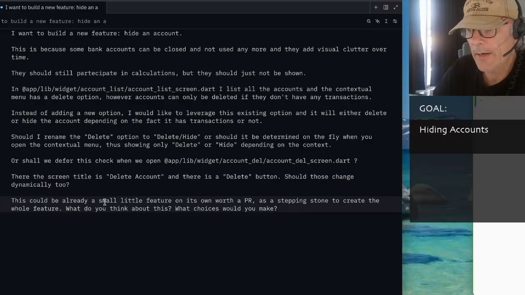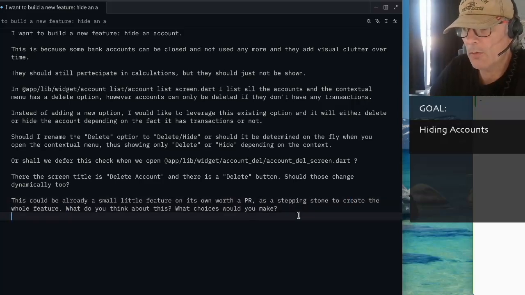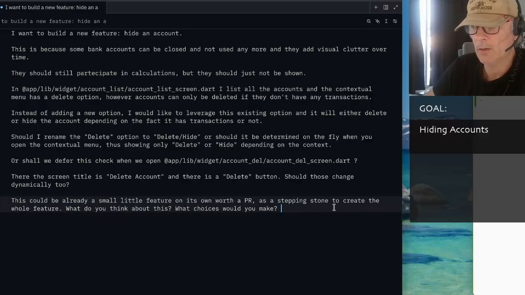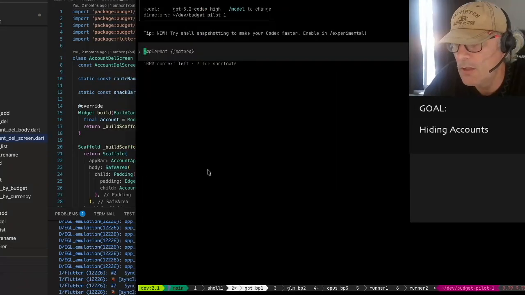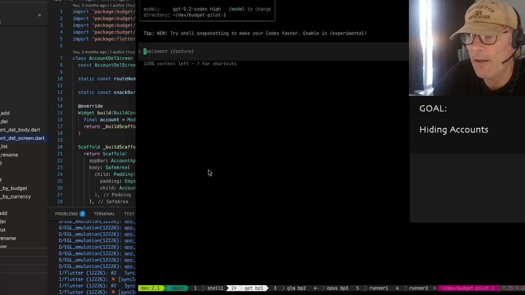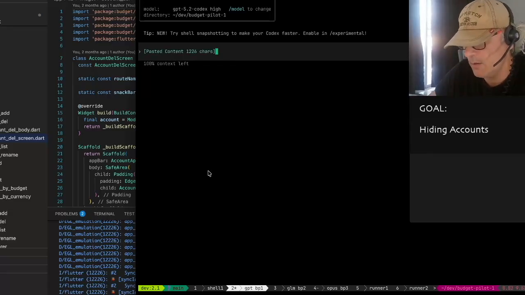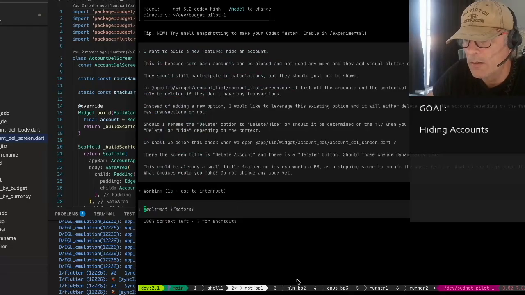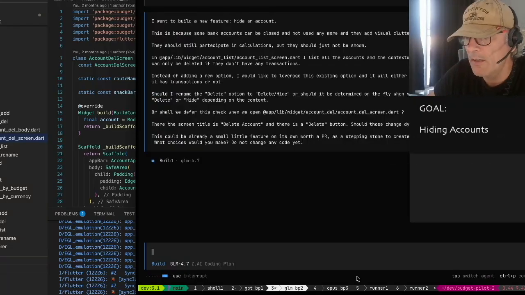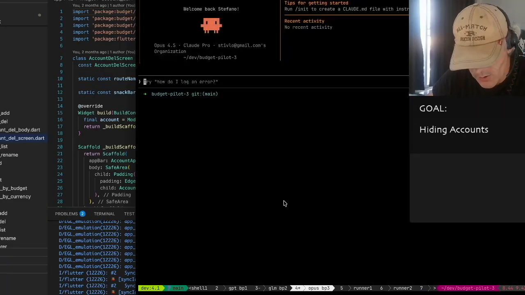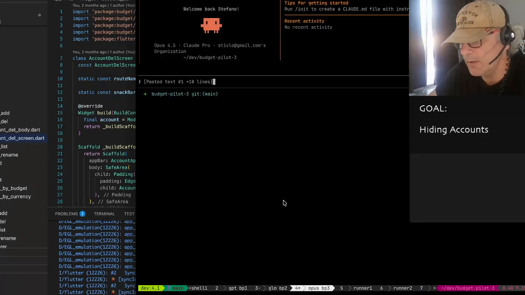This could be already a small little feature on its own worth a PR as a stepping stone to create a full feature. What do you think about this? What choices would you make? We have GLM, ChatGPT, and Opus. This one is ChatGPT 5.2. Paste it, enter. Then we give this to GLM 4.7 and give the same to Opus. They are all in 3 different folders.